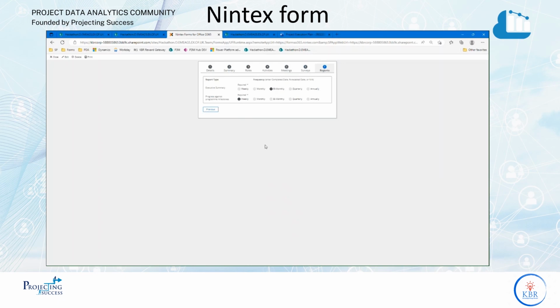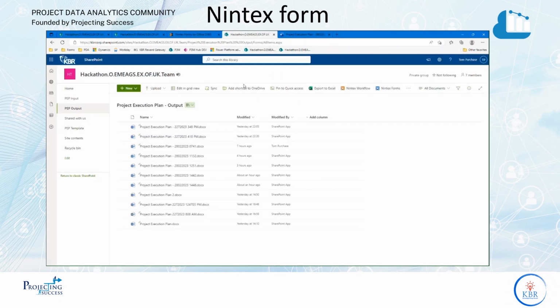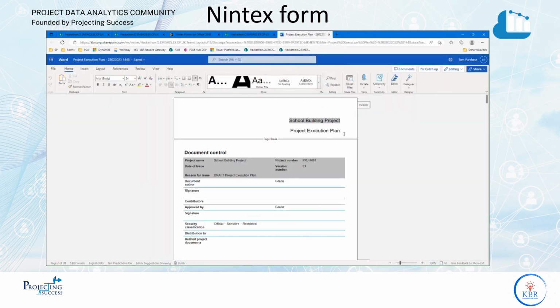So once this form is submitted, a workflow will run in the background to automatically generate the project execution plan based on all of these variables that have been completed by the project manager. The file will be outputted into this library, and it takes a couple of minutes to generate, so I'm going to show you one that I generated previously.